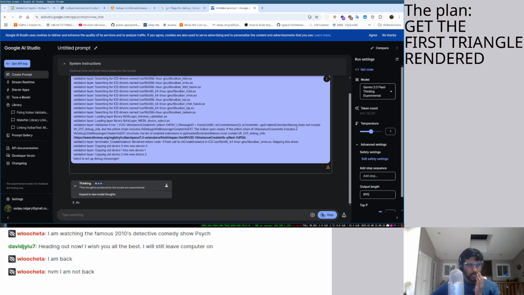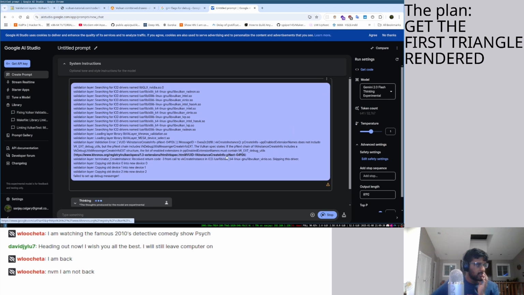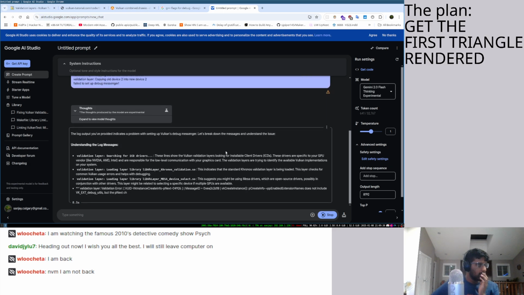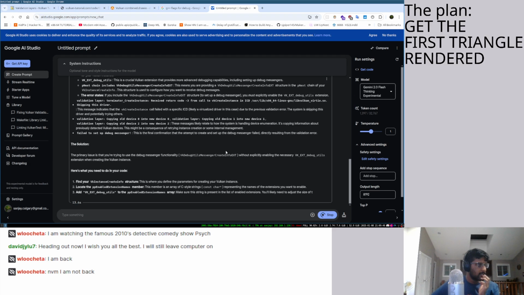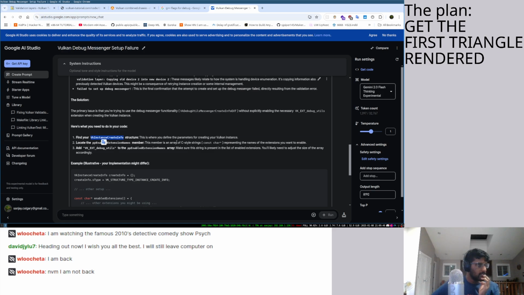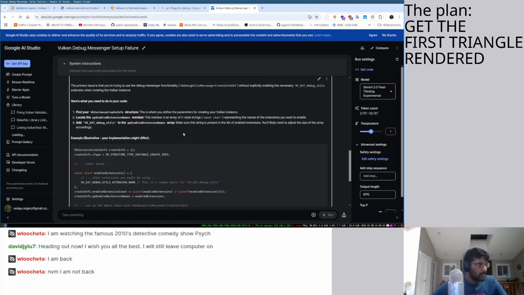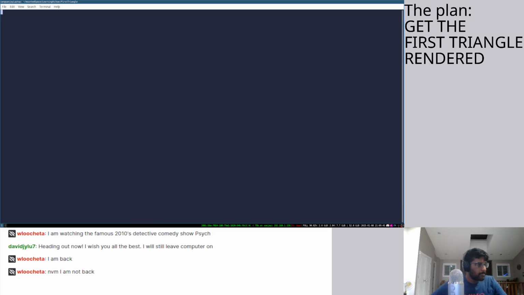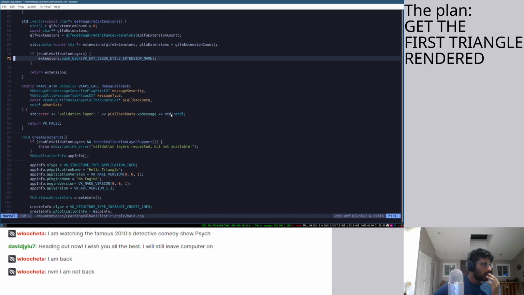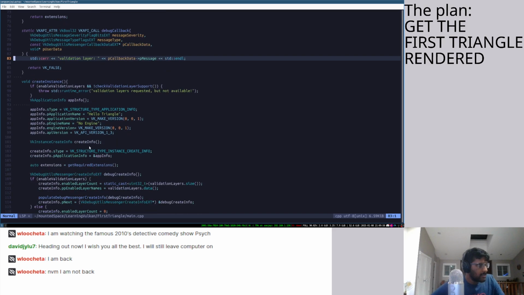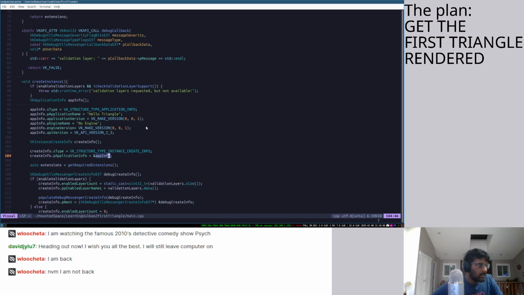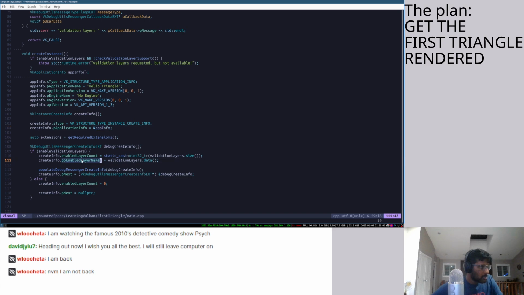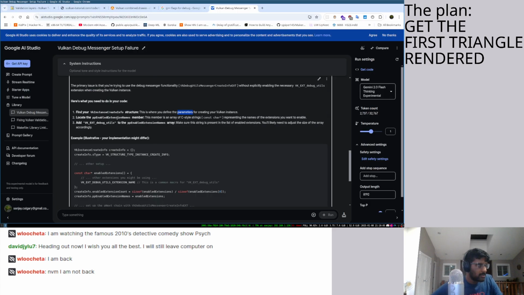Alright, the model's thinking. Cool. Obviously, ton of errors. Understanding log message. Yup. The solution? Find your VK instance create info. Okay. So this should be create instance, create info, and then locate the enable extension names. Layer names, yep.